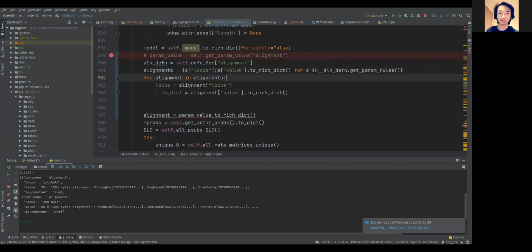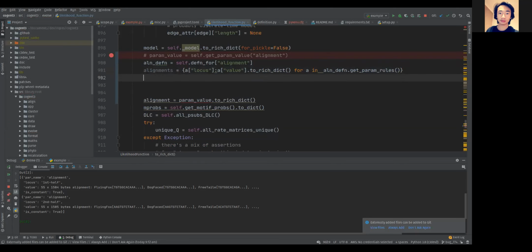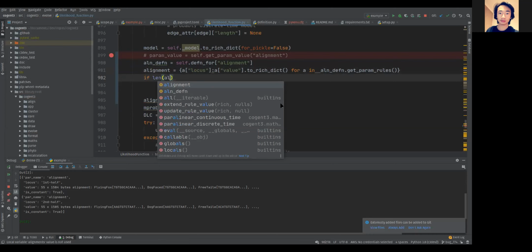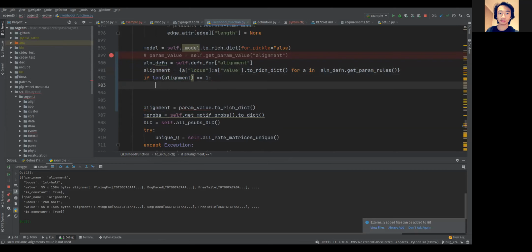Great, you can get rid of that loop. Yep, looks good. All right, and now what we do, actually make that alignment, the variable name alignment. Okay, if len alignment is equal to 1, colon, alignment equals list alignment dot values.